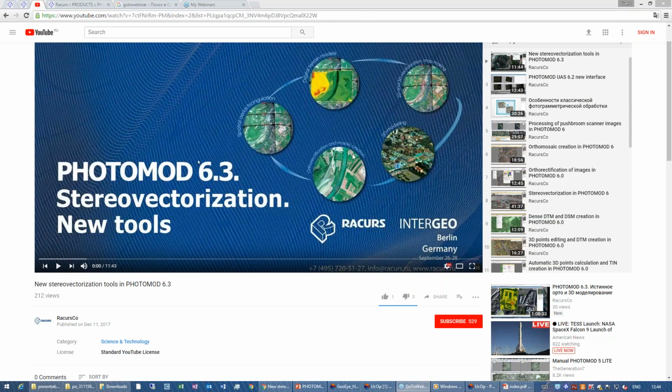One more question. I have a question regarding low block layout option in PHOTOMOD UAS. What does it actually do? Well, low block quality option, as I said before, is used when we deal with non-accurate external orientation data, when initial approximation of block layout is not enough to find type points.